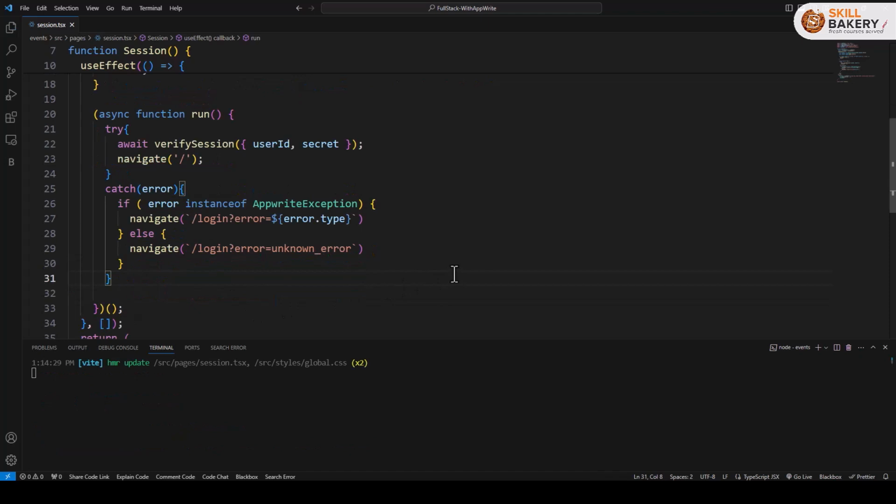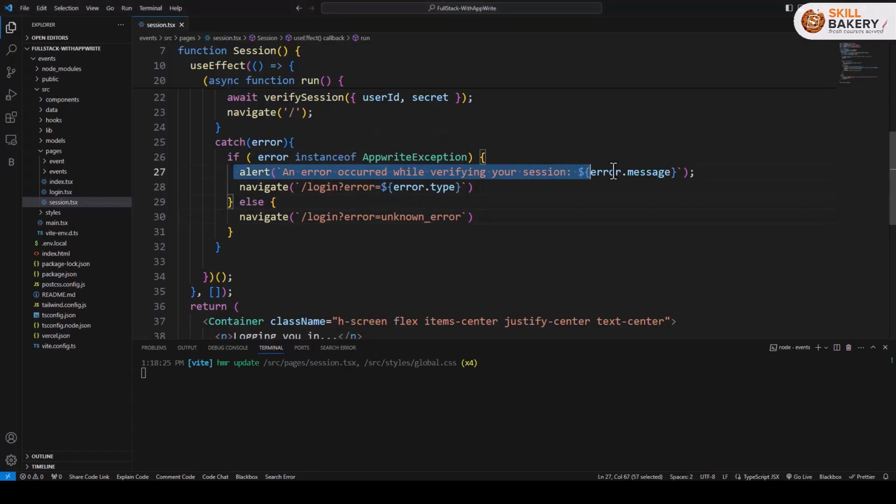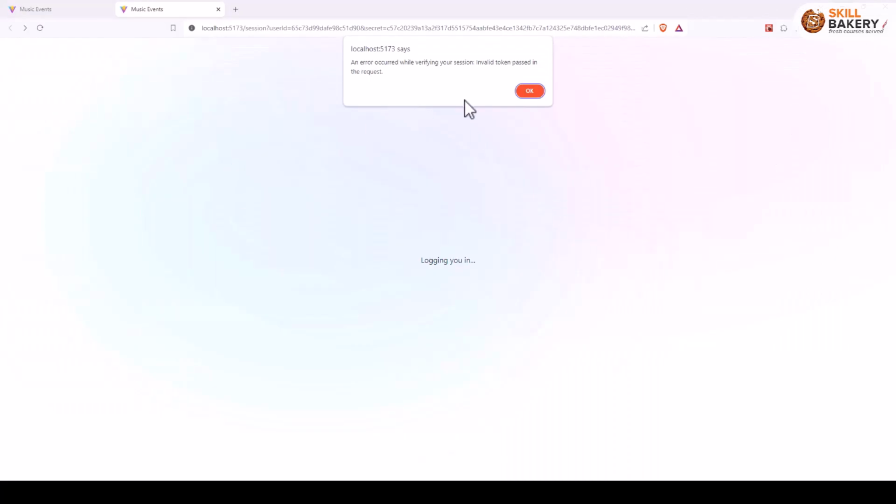Now let's save this, and as we are redirecting the user to the login page, let's see what happens. So now you can see that it goes over here and the error has got this message: user invalid token. Now you can also introduce some alert mechanism over here. As you can see, we can write this message and the error message will be displayed as well. So when we do that, it will log out the message in the form of an alert box which says an error occurred while verifying your session: invalid token passed in the request.